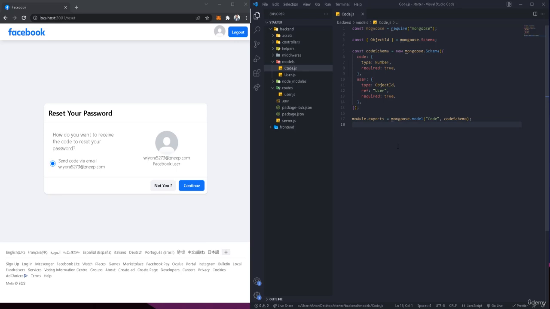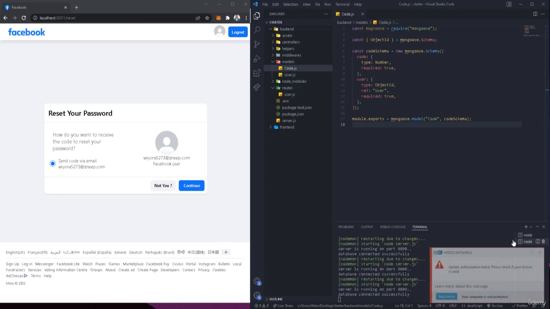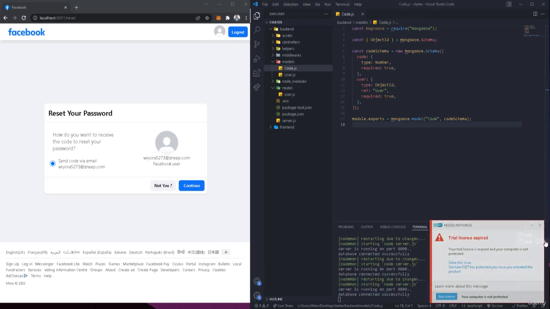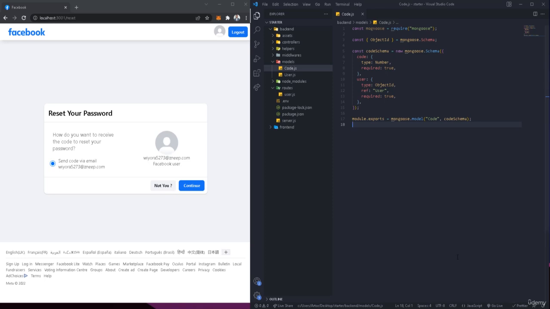Okay, so everything's fine. I don't think I have a problem with the server. Let me just see. Everything is working fine. Come on, I know it's not protected.